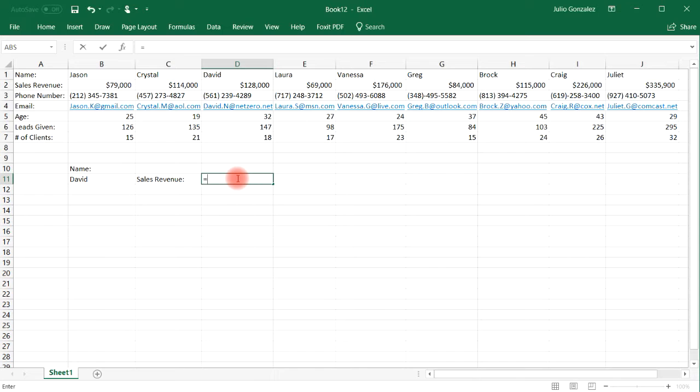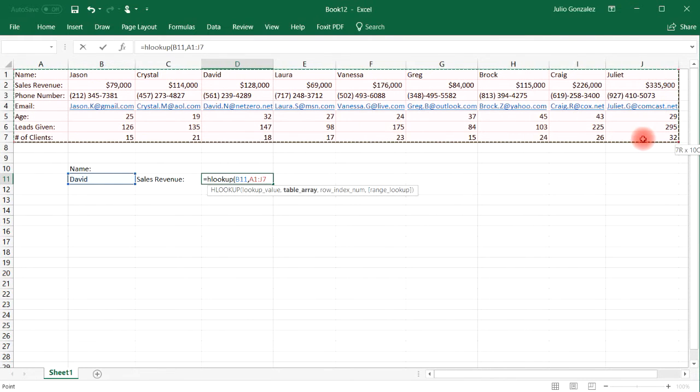So type in equals, and then H, lookup, parentheses. Now for the lookup value, we're looking up David's information, and so his name is currently at cell B11. So let's type in B11, comma, and then select the entire table array, and then comma. Now we need to select a row. Right now we want to determine David's sales revenue. The sales revenue is found in row 2. So let's type in 2.